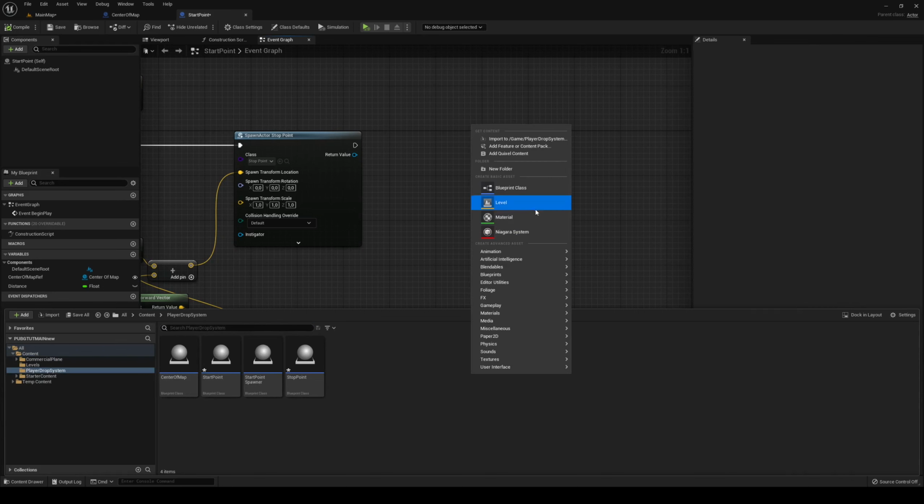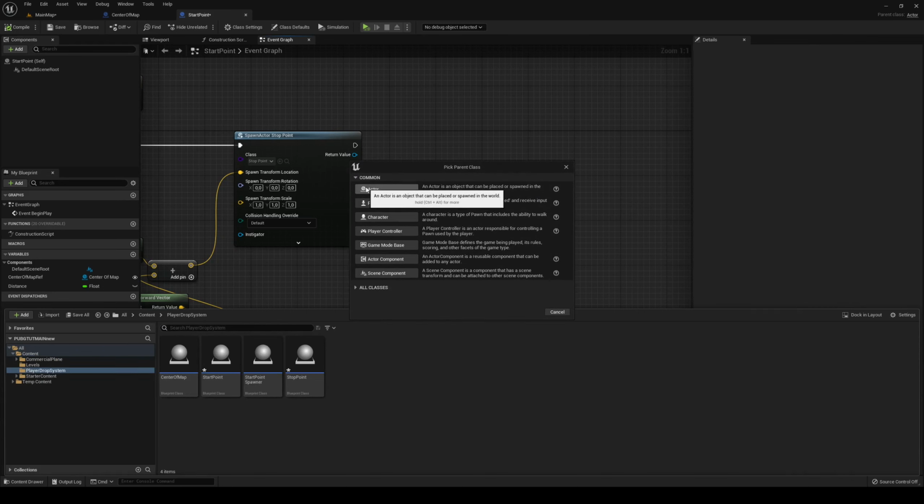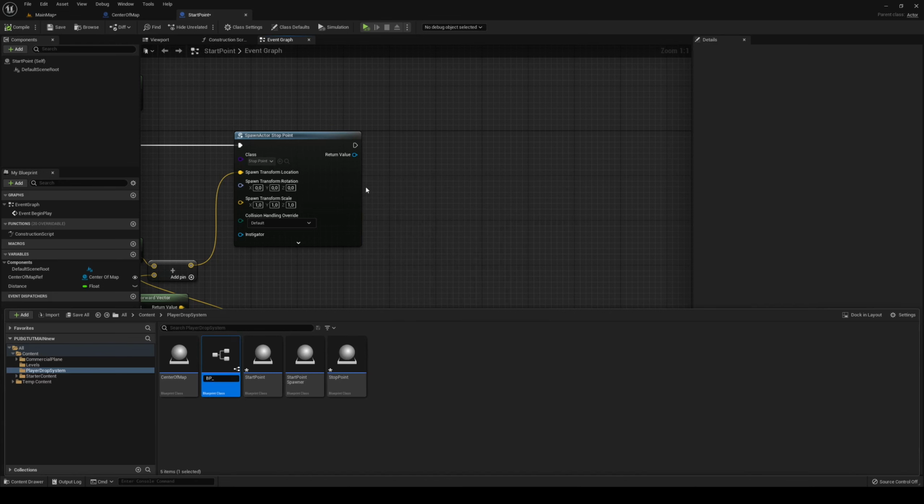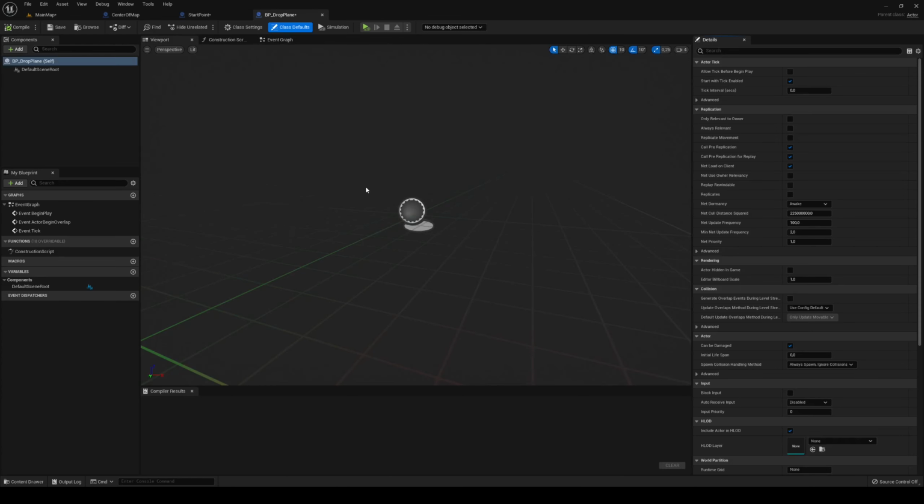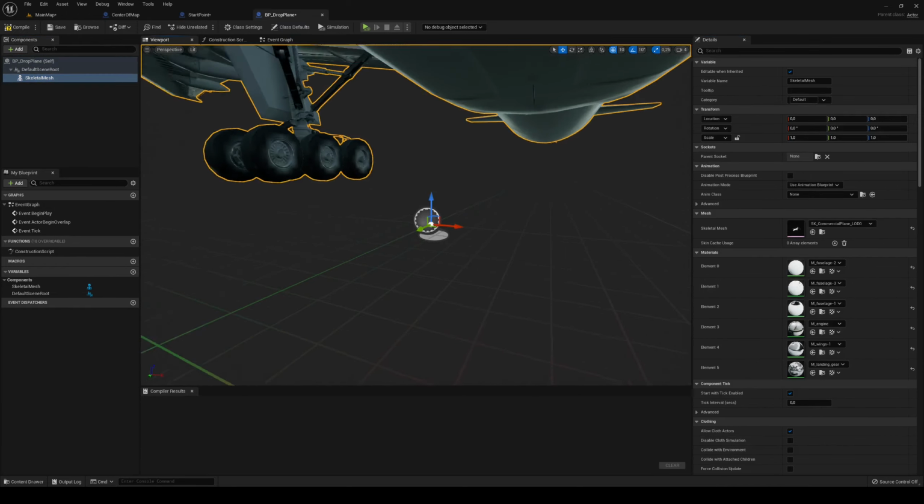It's free. I'm going to make a new blueprint class. This one's going to be an actor. I'm going to call this one BP drop plane. I'm going to add a static mesh to this, and it's going to be the plane.